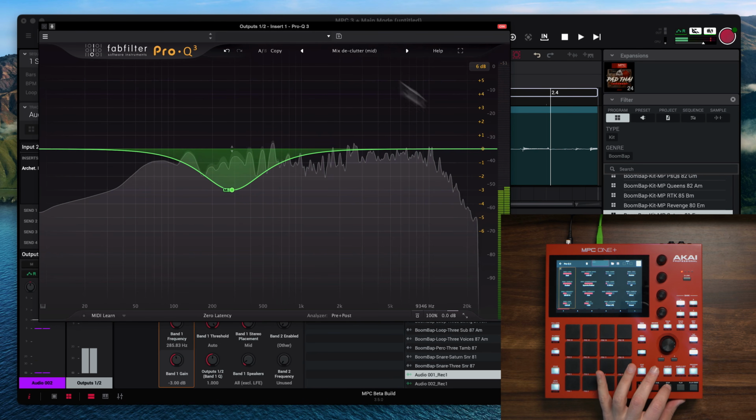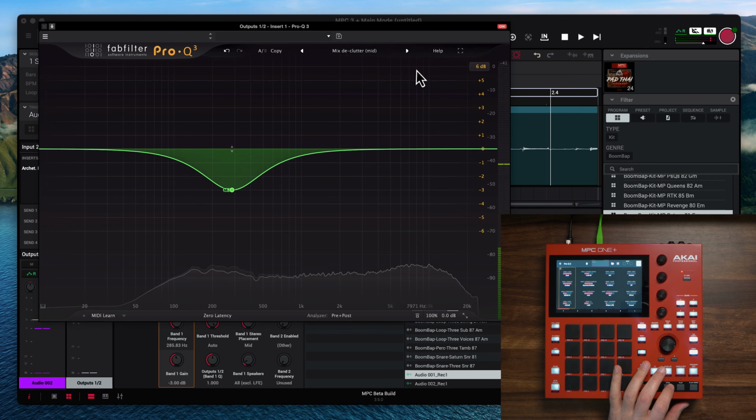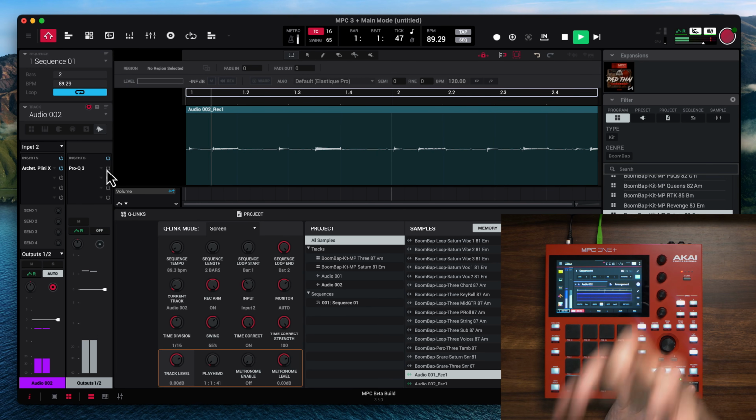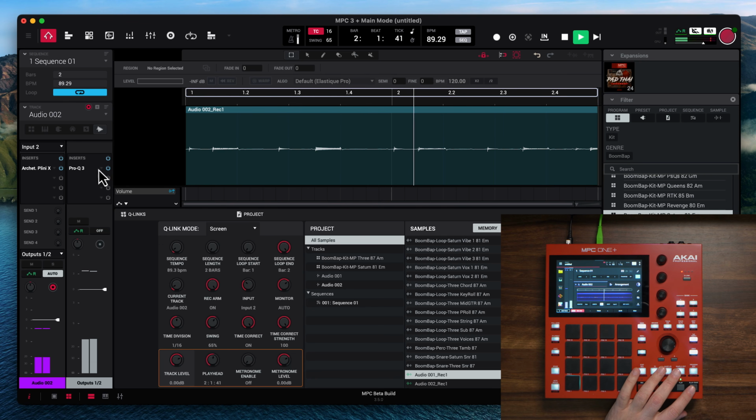Yeah, I end up using this preset a lot, Mix Declutter. You can hear the difference. So check it out. If I turn the plugin off, there's a lot of mid-range. It feels like it's just hitting me right in the face. Turn it on. Low end is still there, high end is still there, but it's a lot less cluttered, right?